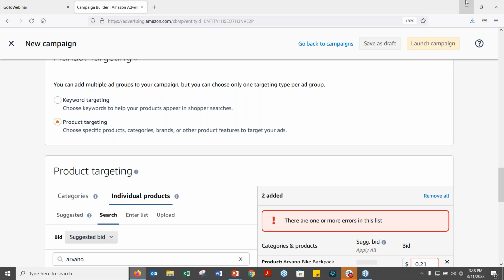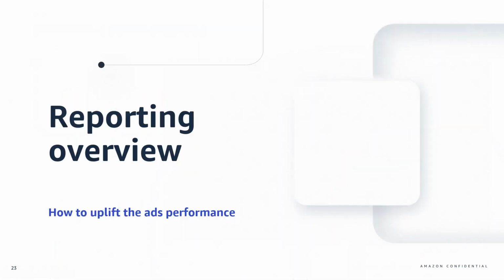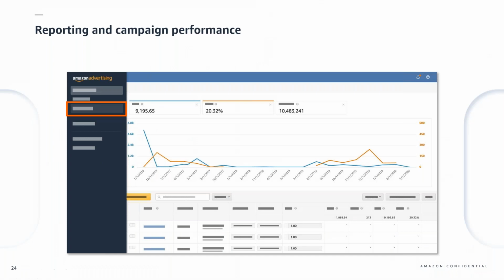Now, let's go to how to see the campaign data so that we can move to effective manual campaigns. This is to measure the impact of your automatic campaigns with reports and then move on to make effective manual campaigns. All right, where can I get the reports? For sellers who are asking where to get it, let me show you quickly as well.